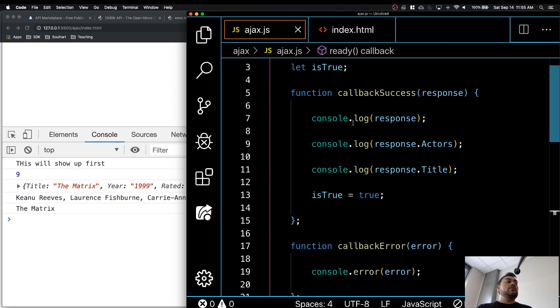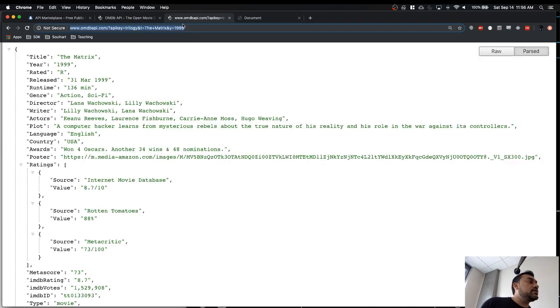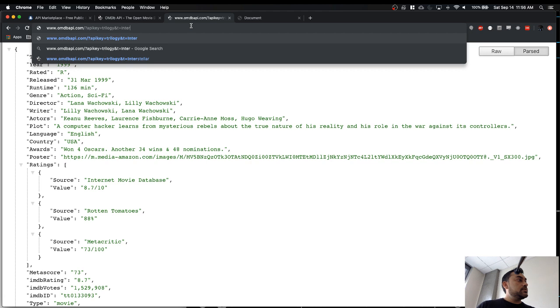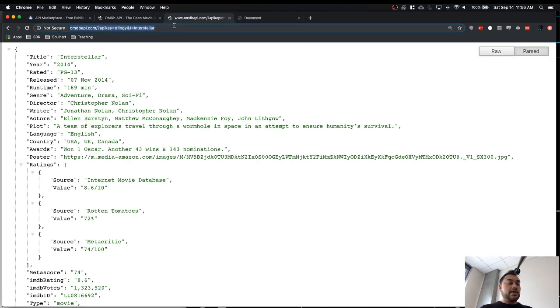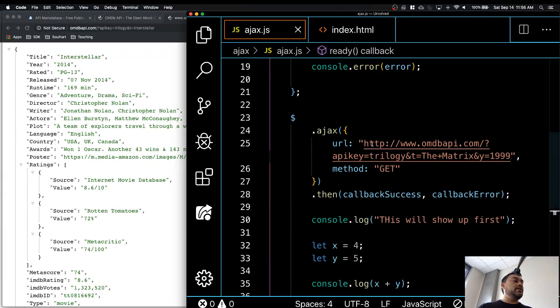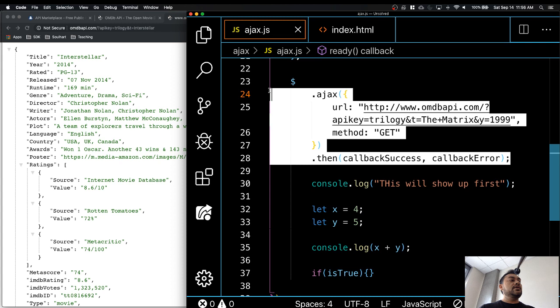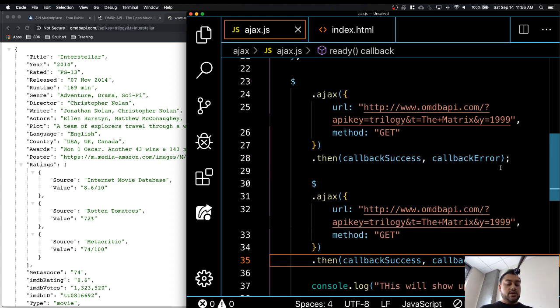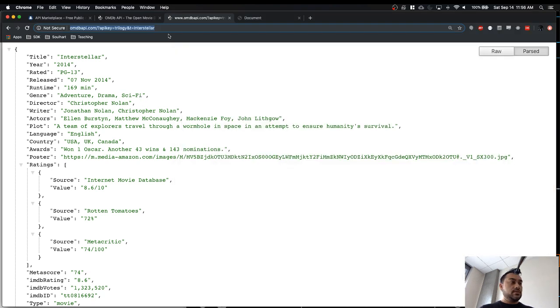Okay, so I can make multiple AJAX calls. Let's suppose I'm looking for a different movie. I can totally make more than one AJAX call, but that has to be after this. So same thing. This time the only difference is I'm going to replace the URL with a different movie.